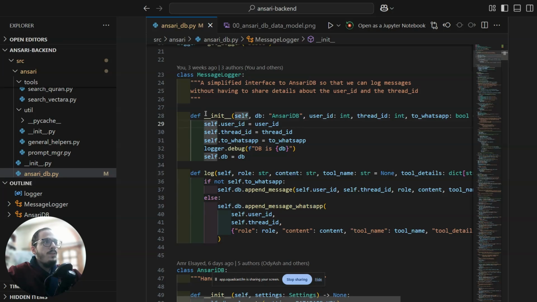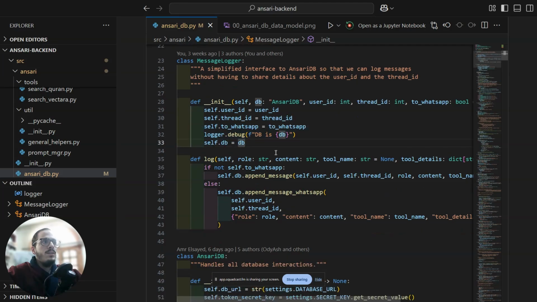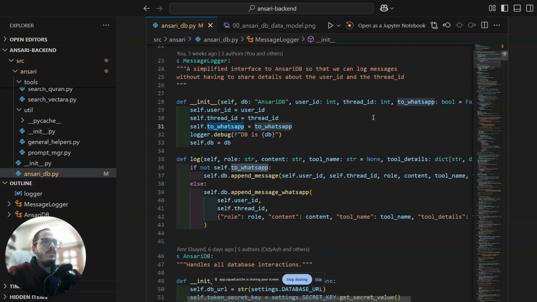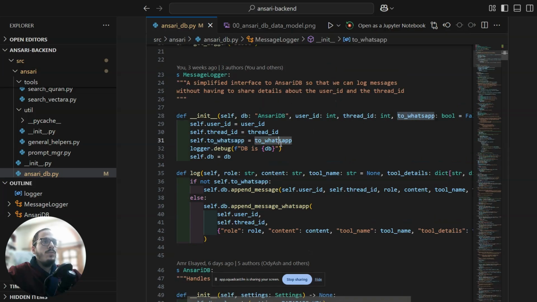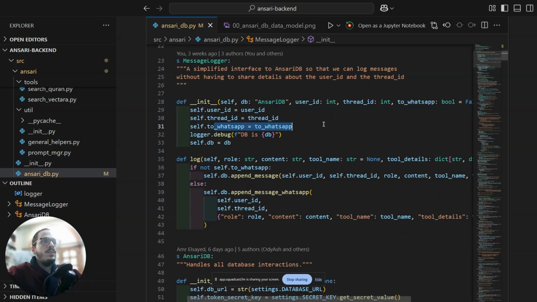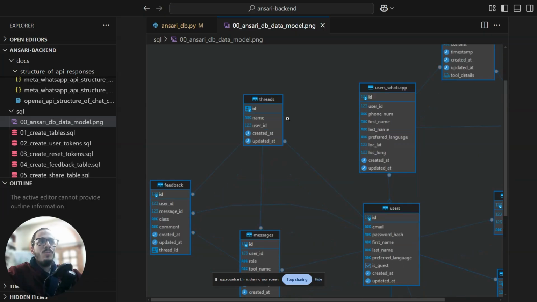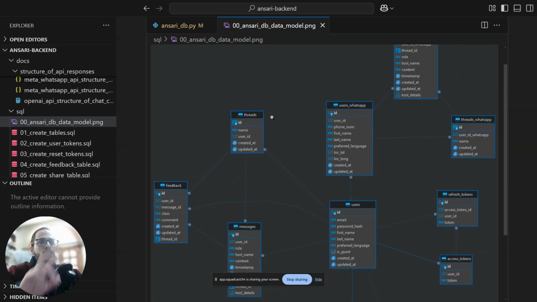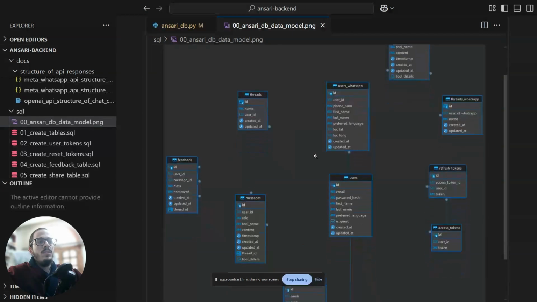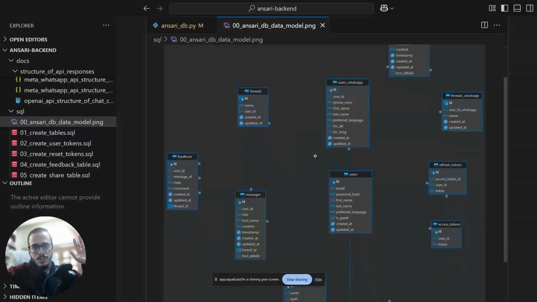So you have here the init function. We're passing to it the user ID, thread ID, and to WhatsApp, which is just to say where we will store the info. Let me get this out of the way before we start the session. Currently, we have multiple sources of messages. We can get messages from Ansari.chat, the main web application that we have, the website.